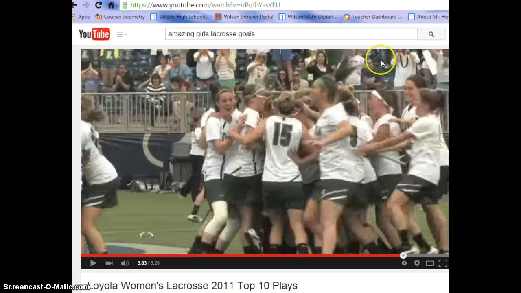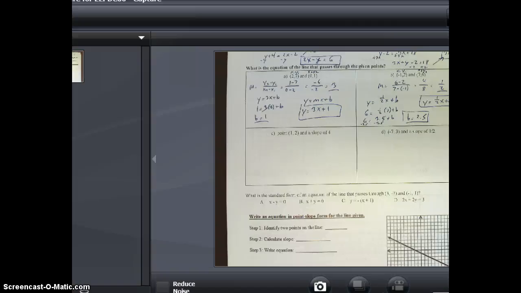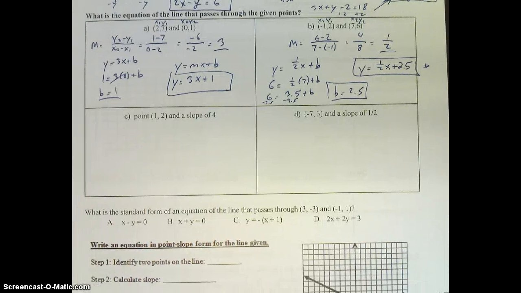All right, guys. So I couldn't just play the guys playing lacrosse, so I had to throw a little bit of the girls in there as well, since that's what I coach. It's a completely different game, but it's still really, really fun to watch. They can do some amazing things. But we are back now.